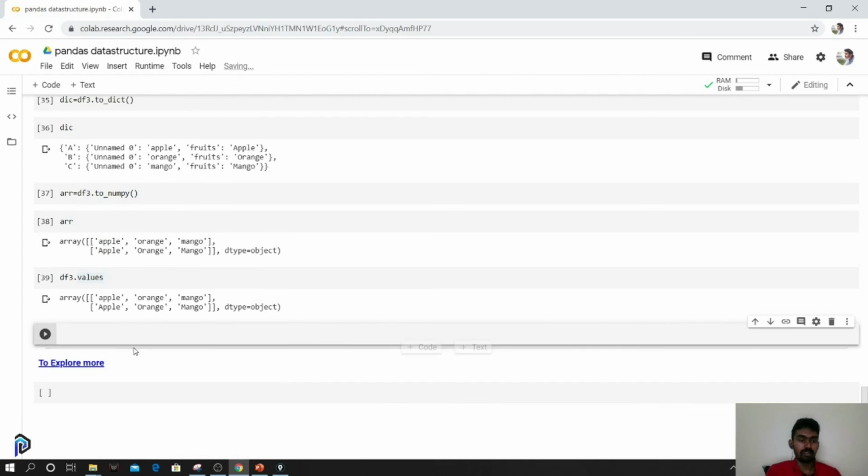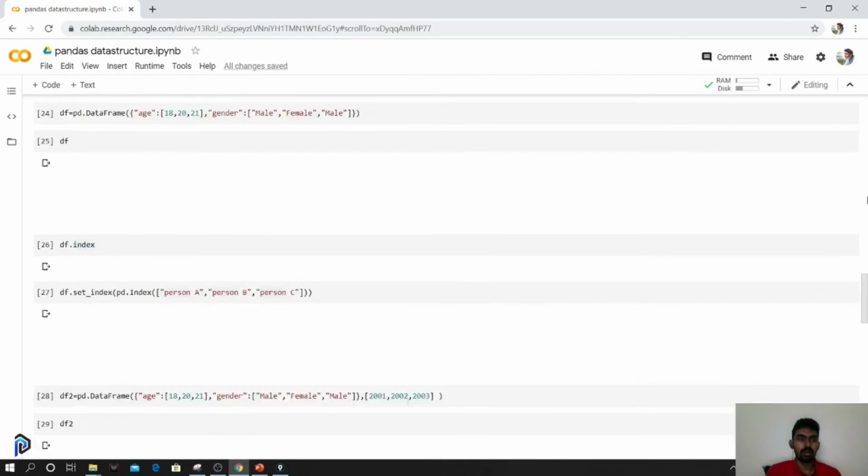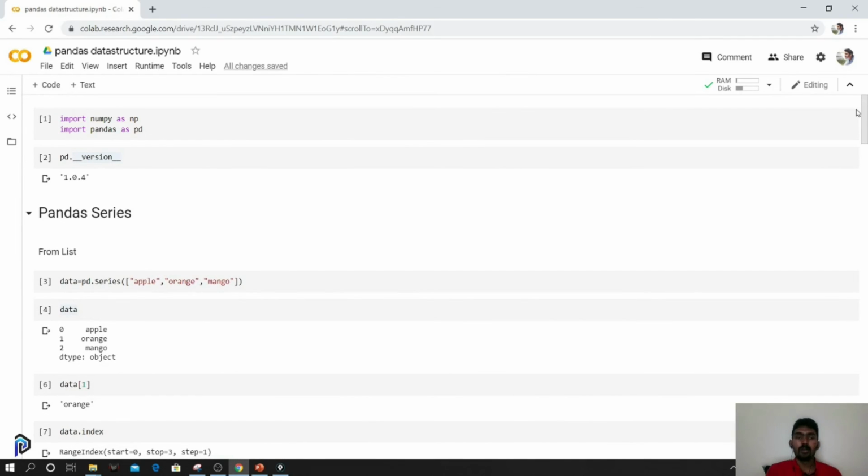Yeah, to explore more, we have given links, so you can use these to explore more. I hope you are clear about Pandas data frame and series, and we'll be exploring more functions and how to apply them. So this is the introduction video. In the upcoming videos, we'll explore the power of Pandas to do data analysis.